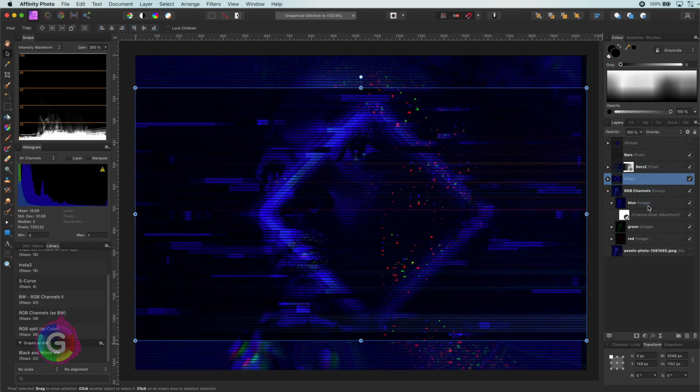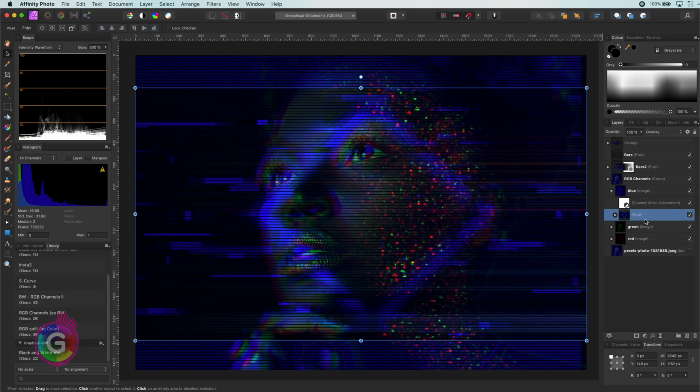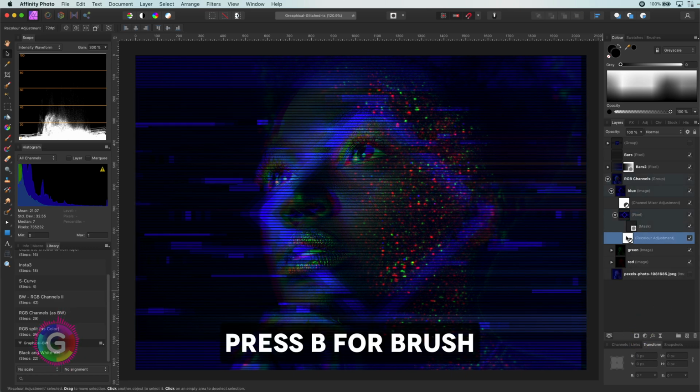As I have chosen the color to be blue, I think it would be better to add it to the blue channel layer. We are slowly getting there. What I don't like is the square in the glitch image. I'm going to add a mask and paint with black on top of it to remove the square from the composition.